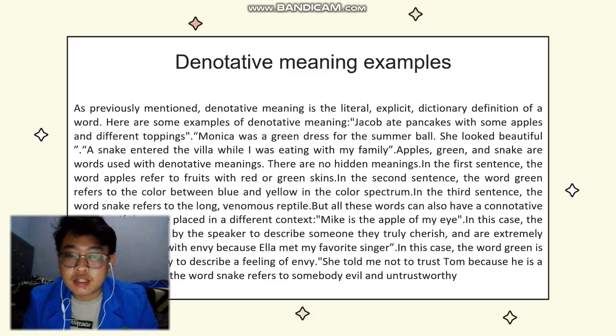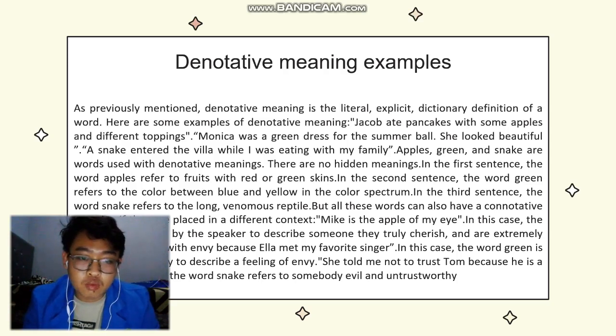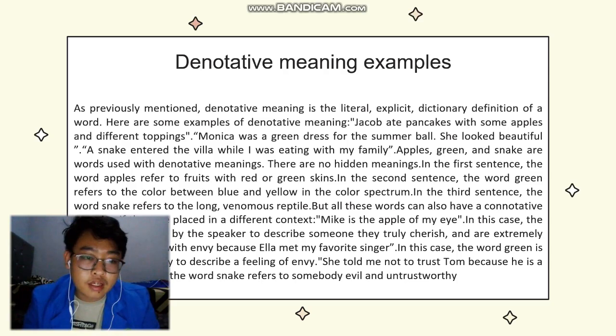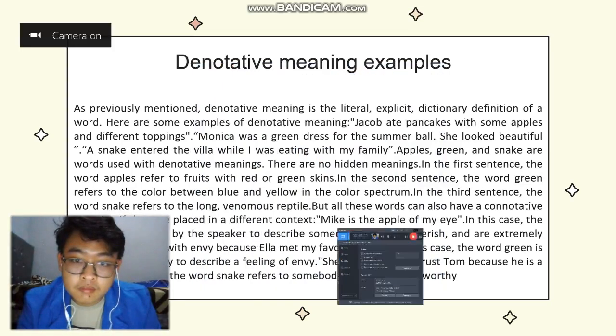In the first sentence, the word apple refers to a fruit with red or green skin. In the second sentence, the word green refers to the color between blue and yellow in the color spectrum. In the third sentence, the word snake refers to the long, venomous reptile.